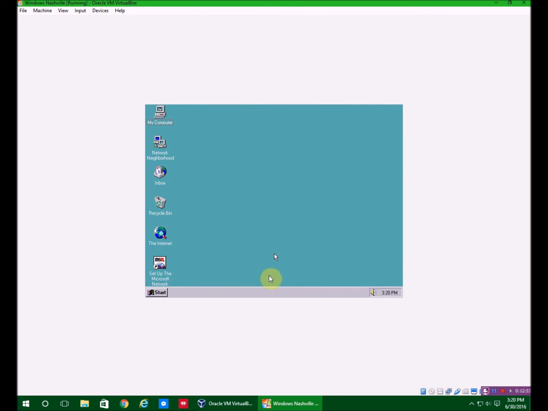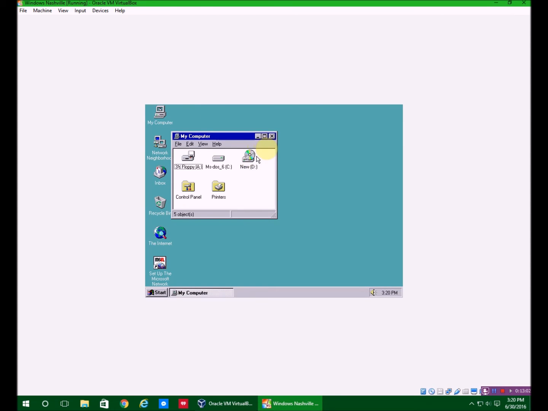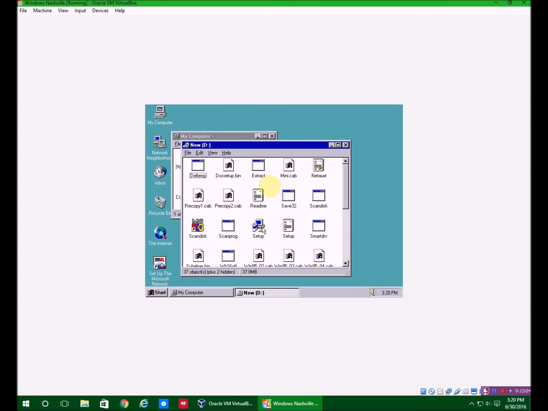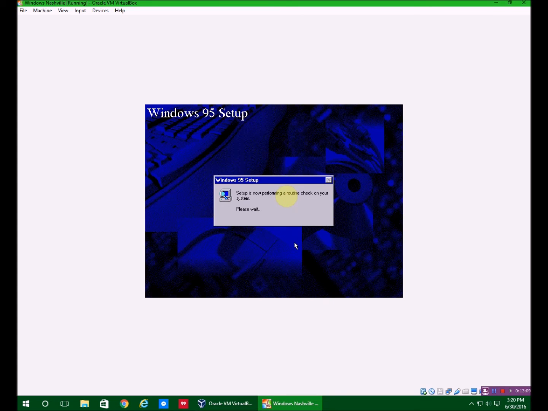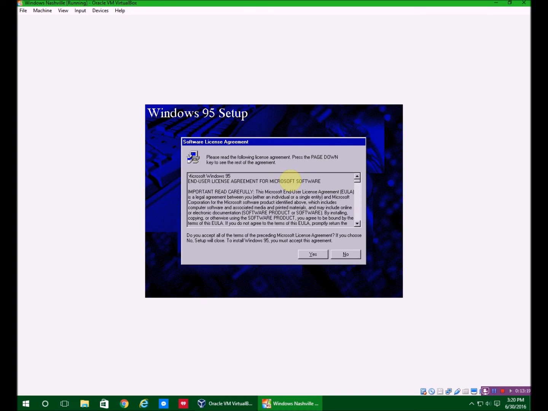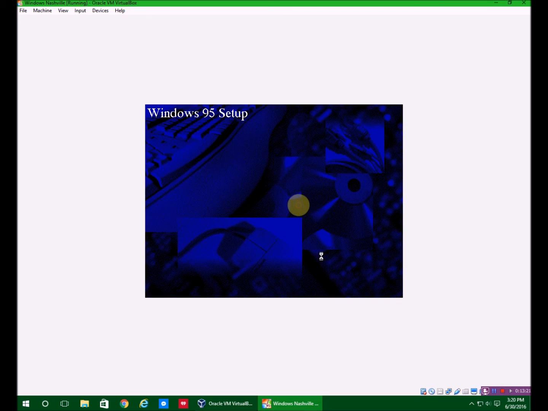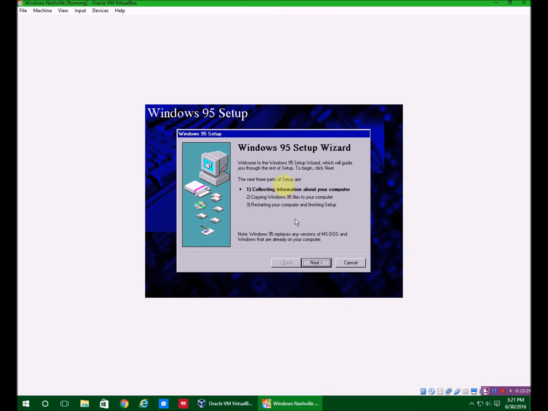Oh well. So now, I'm going to insert the Nashville ISO. And we'll go to my computer, click on the disk drive, and then click setup. Then we click continue. Which is just going to do a routine check and guide you through the setup process. It does say Windows 95 setup, but that's because it never really became much. It actually doesn't say Nashville anywhere, but on the ISO, but that's fine.